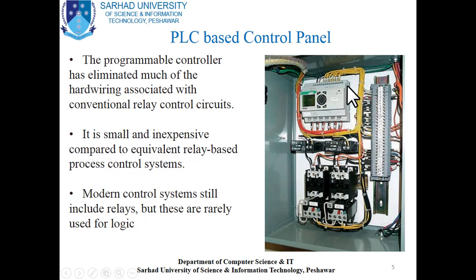This PLC may be from Siemens, Omron or Keyence. Here we can connect different PLCs, but ladder logic programming is the same for all PLCs. Programmable logic controller. The programmable logic controller has eliminated much of the hard wiring associated with conventional relay control circuits. If we go to the previous slide, you can see the conventional control relay circuits.